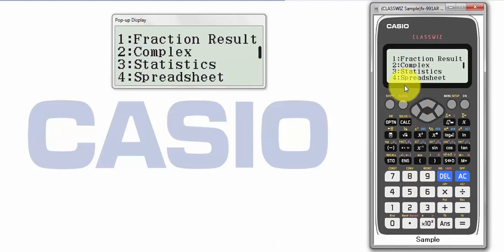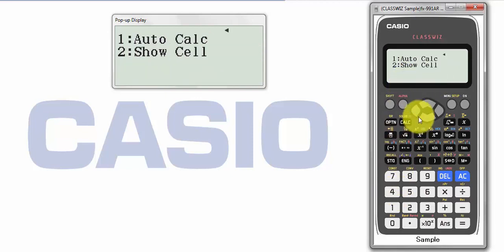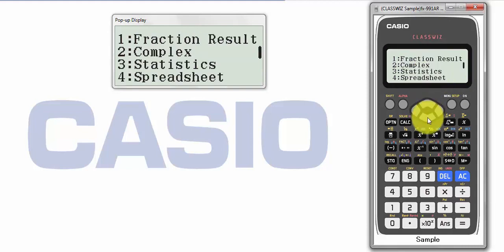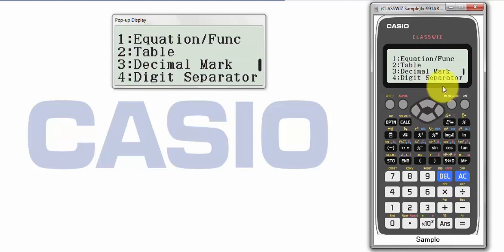Go back like this. Number 4, it's spreadsheet. In the spreadsheet, I have 2 options. The first one is auto calculate or auto calculation. The second one is show cell. Now press the down key.